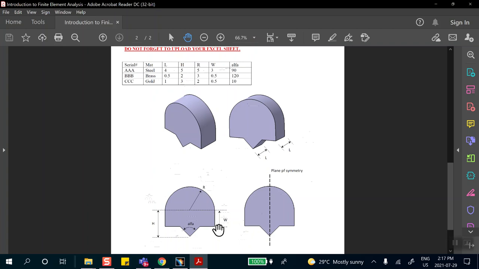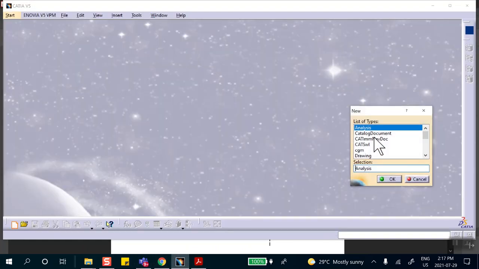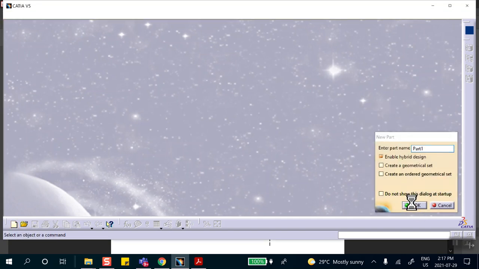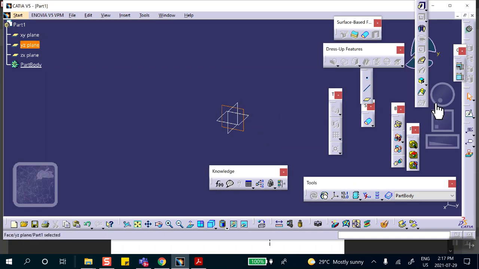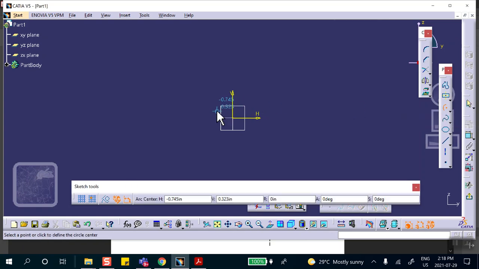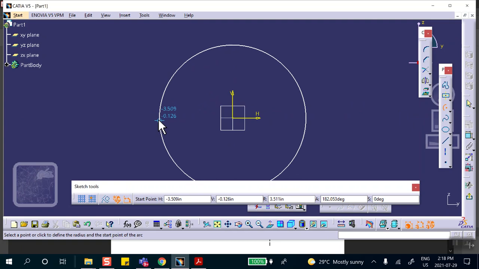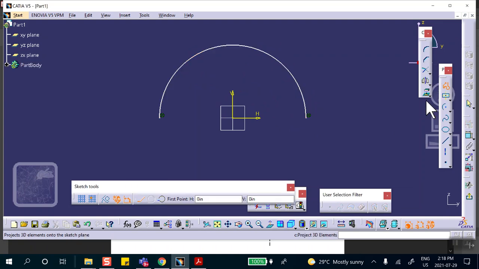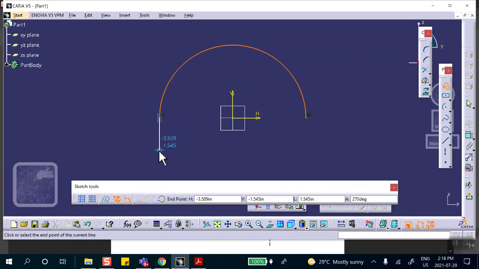I think on my other screen. Okay, so we go to Catia, create a part file. On that plane, I will sketch something that resembles the shape that I have on the screen. And there are different ways of doing it. I'll leave it to you to decide how you're going to do this. But here is what I'm going to do. That's entirely up to you. And then we clean it up.